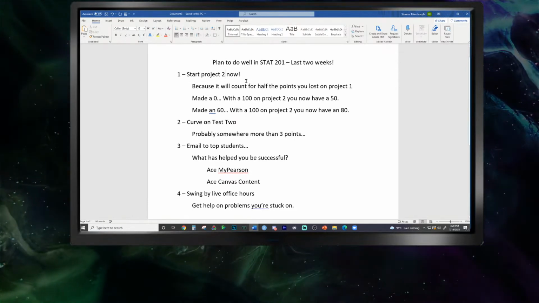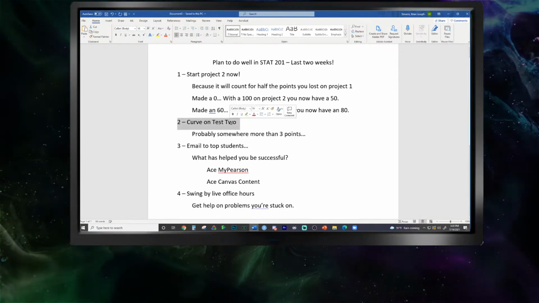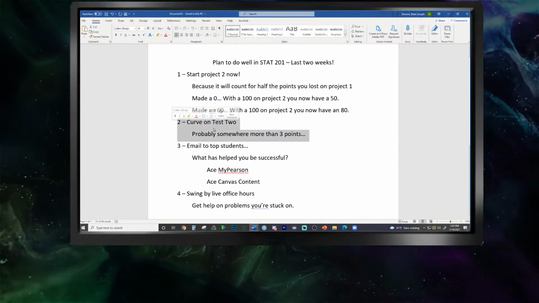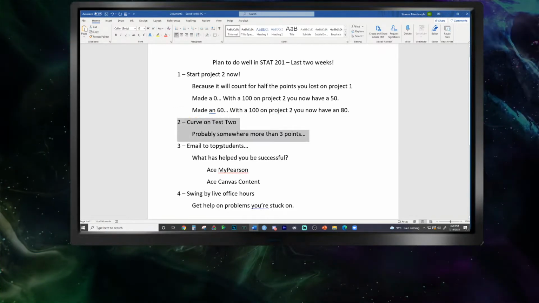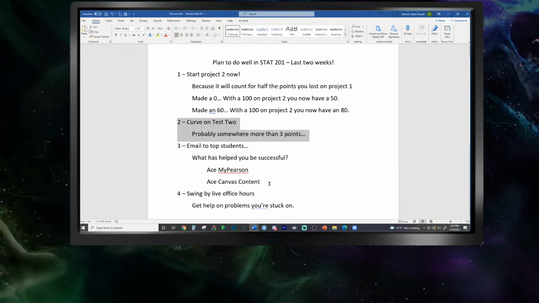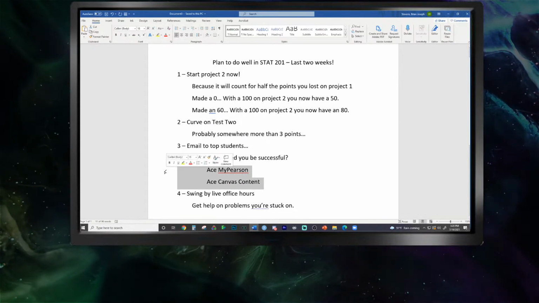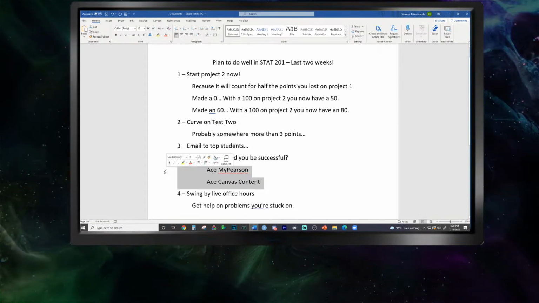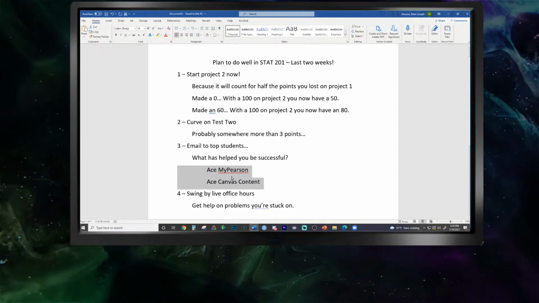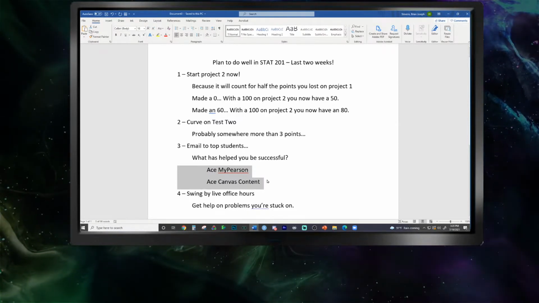Start project 2 as soon as possible. The curve on test 2 right here, I'm going to look at the grades and figure out a curve. We do sometimes curve them during the semester, so you're going to see a grade improvement there. I'm going to send an email to the top students and ask what has helped you be successful. I'll let them tell me, but I really want to hear from them. If you're hearing this now and you're one of the top students, feel free to put it in the chat. I want to know what has helped them be successful in this class, and hopefully other people can follow that path.